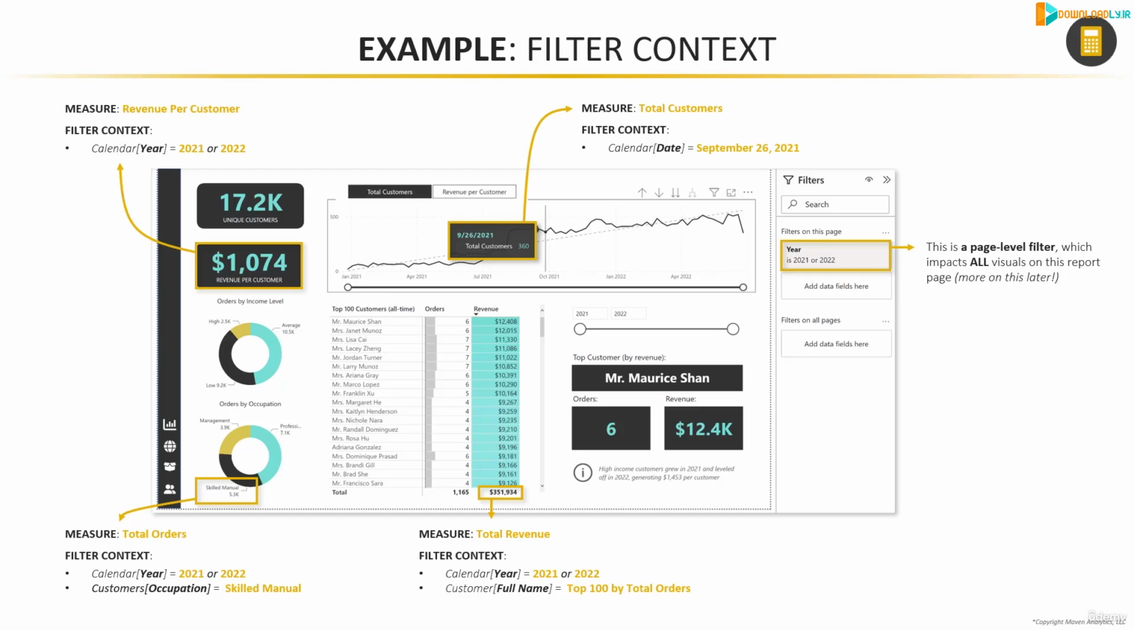It's important to understand that even though that total line doesn't have a customer-specific filter, it is returning based on the filter of the top 100 customers.